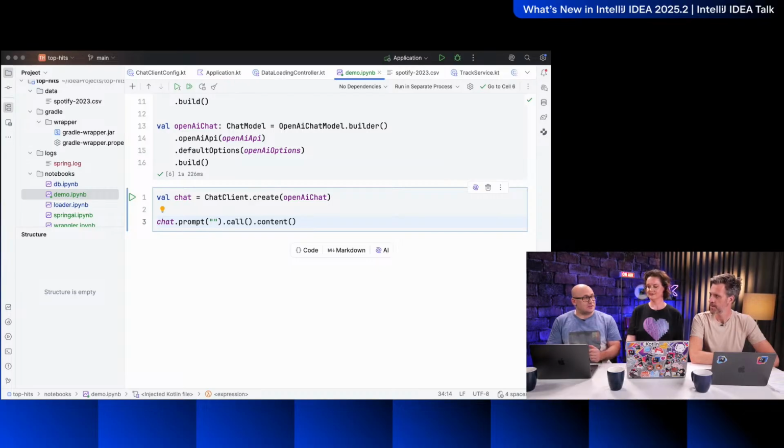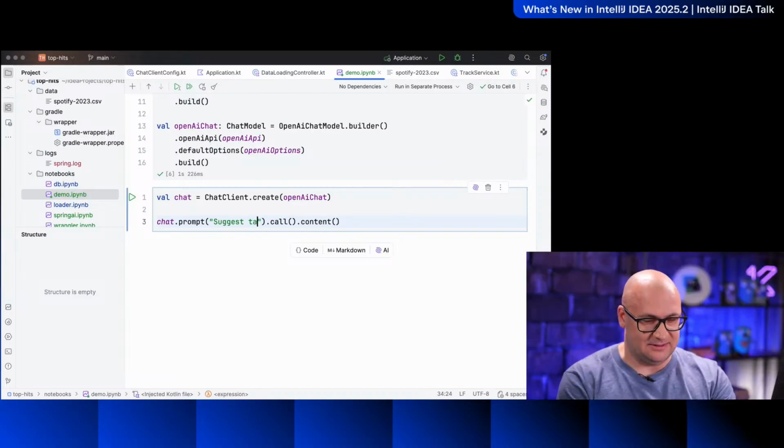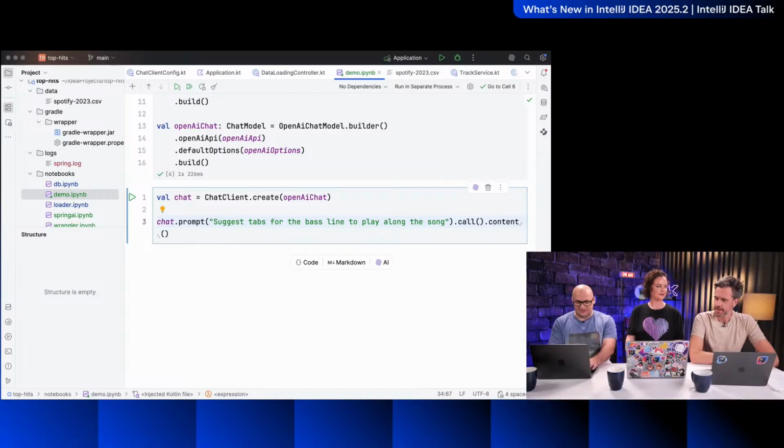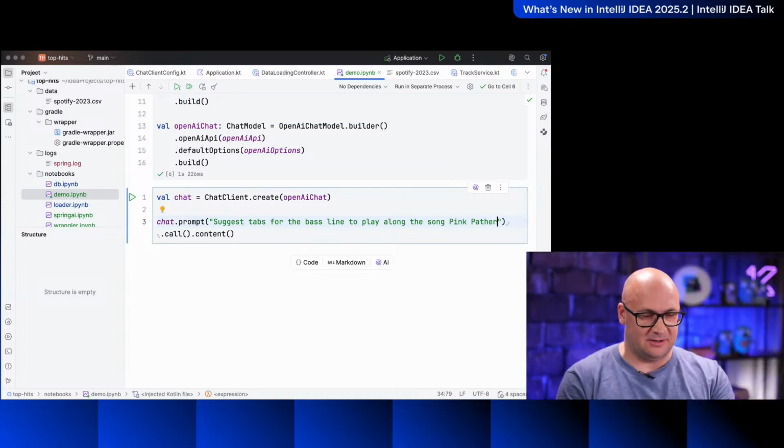What can we ask the LLM just to see if it works? Suggest tabs for the bass line to play along the song. What's your favorite song? My favorite song, let me think about it. Only one? Pink Panther? Let's say Pink Panther, yeah. Sure, let's go with that. That's a good one. Pink Panther, that's great.